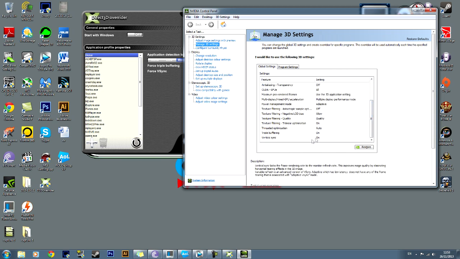Now my triple buffering and vertical sync is on. Basically yours might not be on. I quickly restored it so it was off and then put it back on again, and then I went on the game and it was fixed.